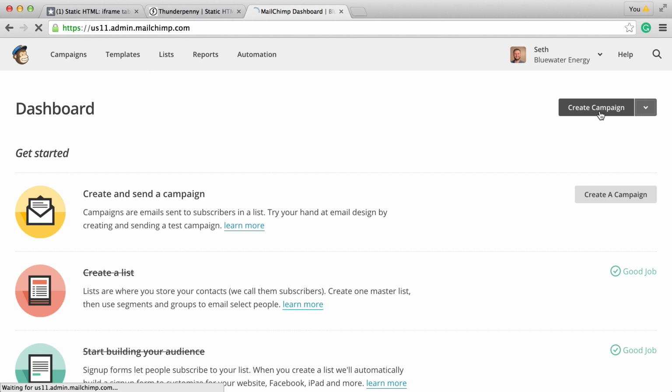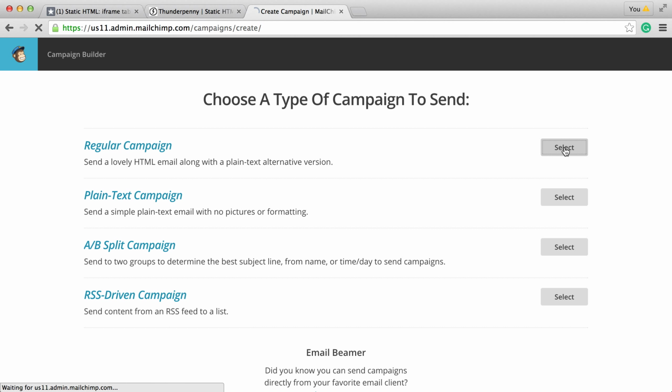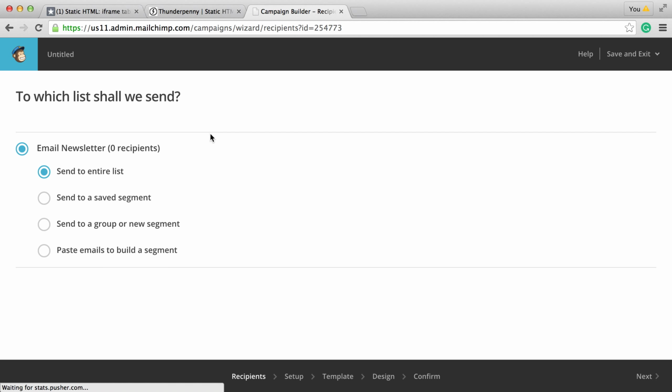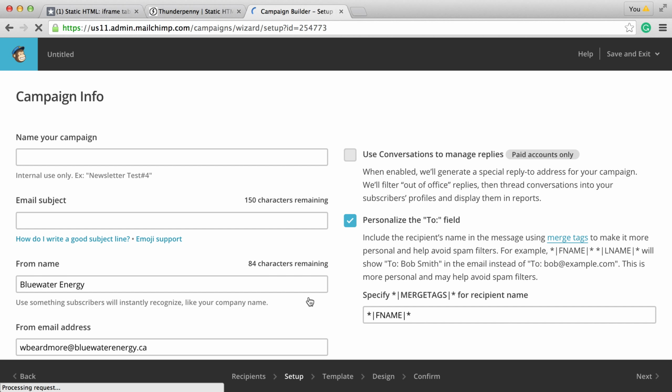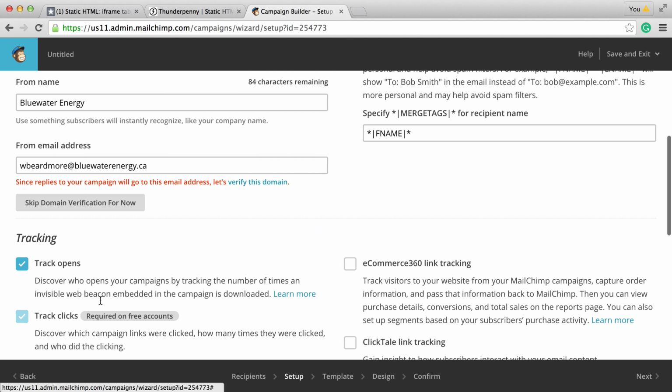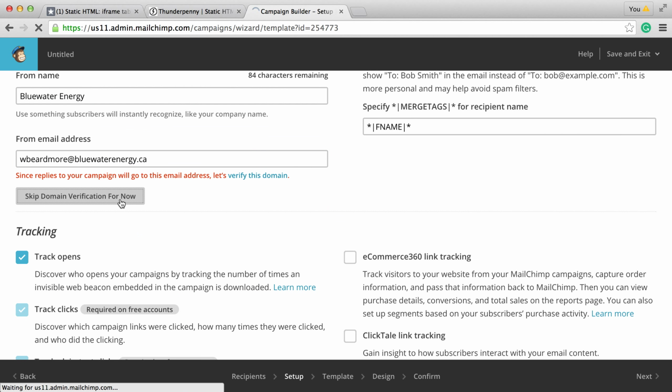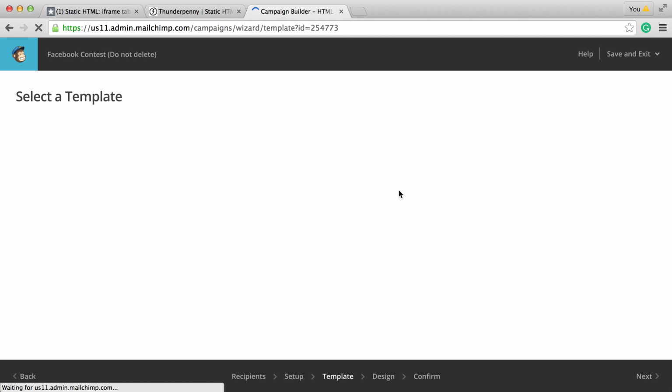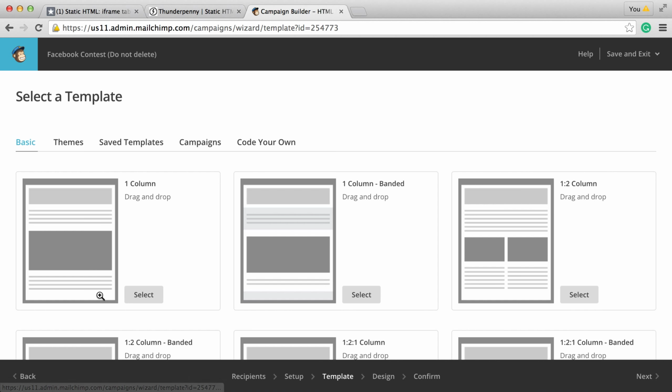And then we're going to go create campaign. And right now what we're doing is setting up a kind of a fake email that we're going to upload the contest image to, and so we can add it to the contest page. So we're just going to call this Facebook contest, do not delete, just test. Skip domain verification, you may have to do that, or you can just say next. And then I just choose this first one under template.